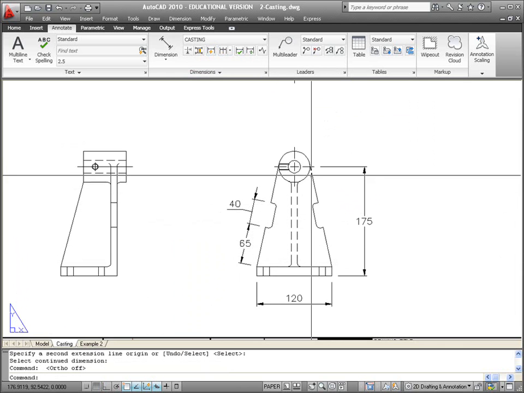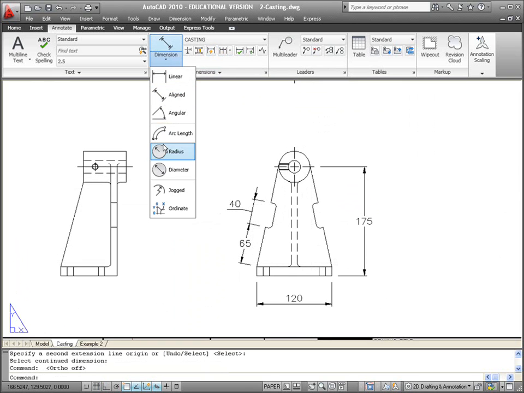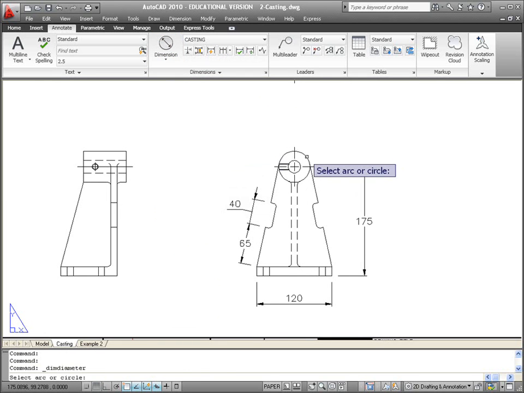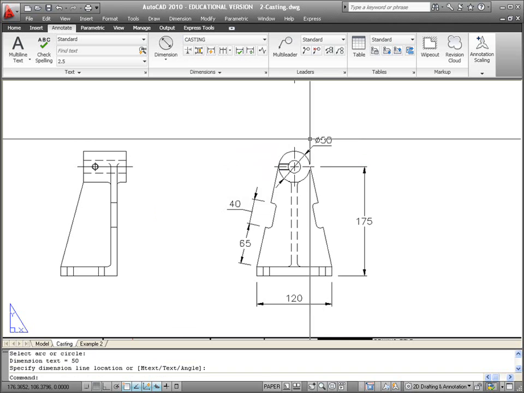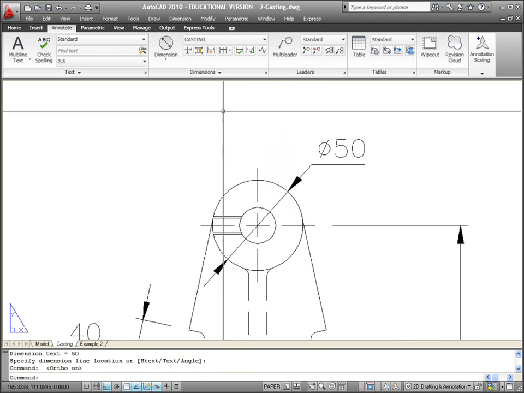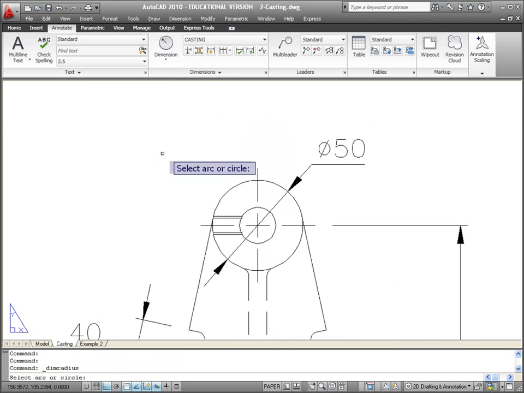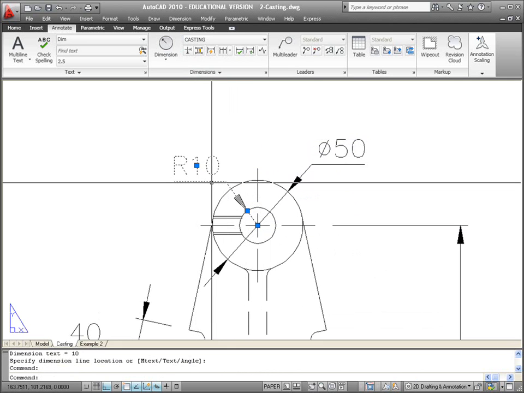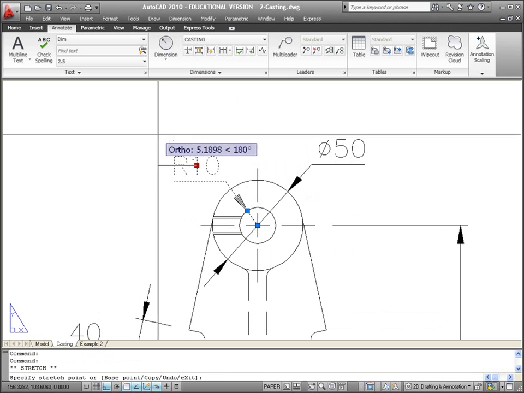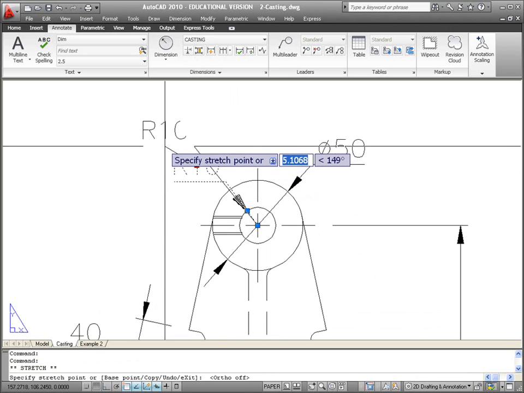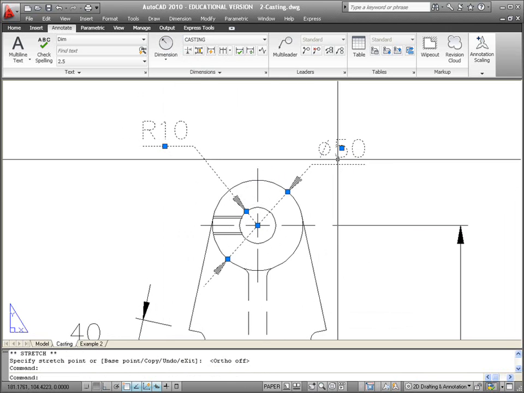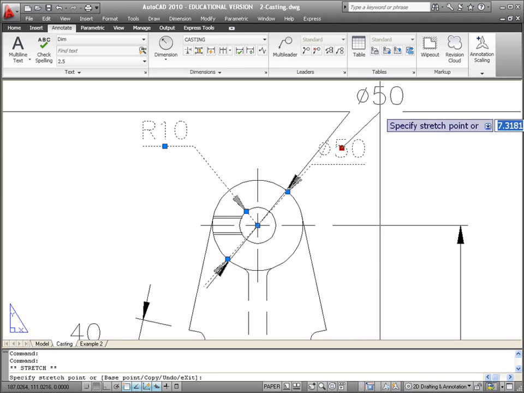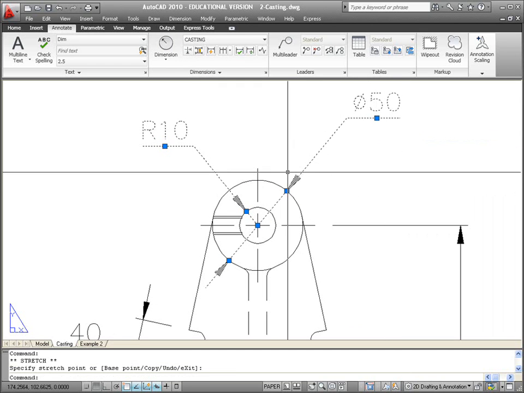So pop in a diameter dimension here, and for some strange reason they decide that this should be a radius dimension. If I left click on that, you can actually pull that away. If you're not happy with the position, you can pull it away with the grips. Once you left click on it, you can change and move the position with your grips.